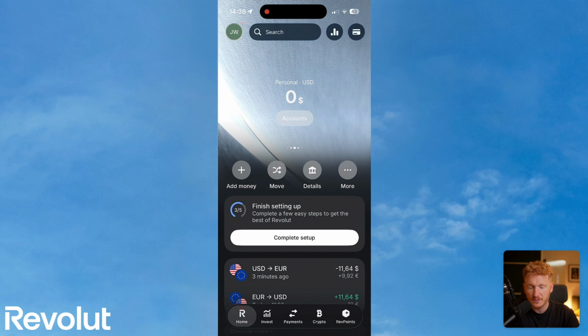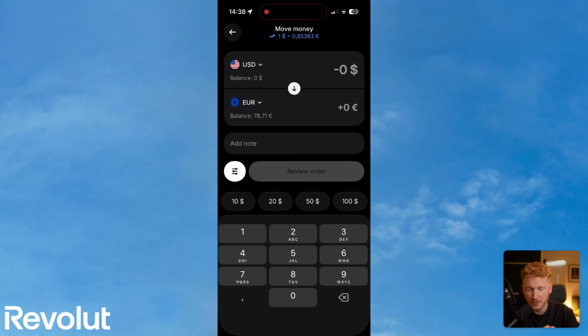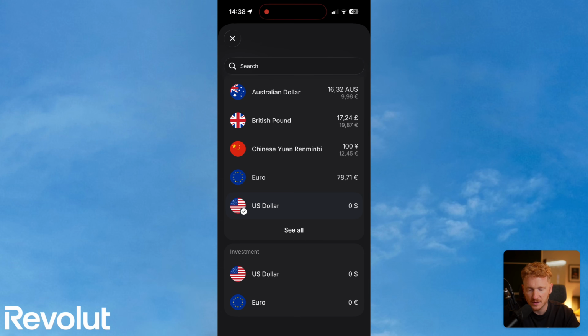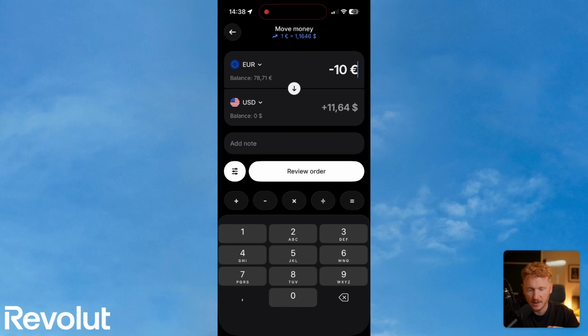Or within Revolut, I can also exchange money. Therefore, I can just click on move and then I can just put euros into my USD account. Therefore, I will just select euros up here and it automatically switched. And now I can just type in how many euros I want to exchange to USD, for example, 10 euros. And up here, I will always see the mid-market exchange rate. So for 1 euro, I get 1.16 USD.